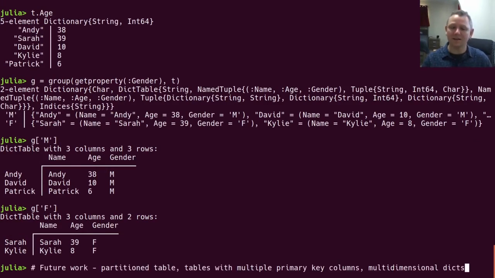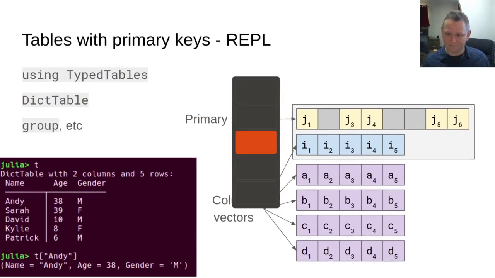In the future, I'd love to look at doing partition tables, like nested things, which work a bit like index tables. Tables with multiple primary key columns, and for these things we actually need to use multi-dimensional dictionaries. So that's really what's next on the list for me.